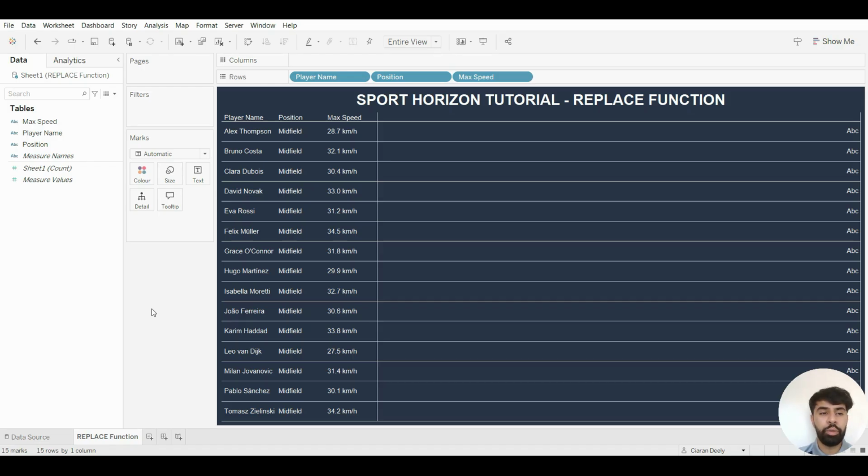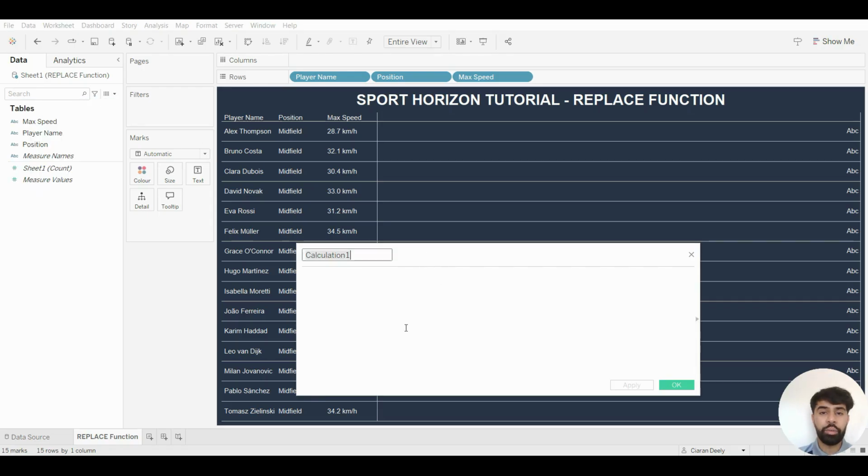So the very first thing you want to do is hover over to the left hand side of the screen here and click on this small drop down arrow. You then want to select create calculated field. The very first thing you want to do is rename your calculation. It's always best practice to do this. So in this instance, we're just going to call it position abbreviation. So the very first thing we want to do after we've done that is just type in replace in all caps. So replace, and as you can see, the function then appears.